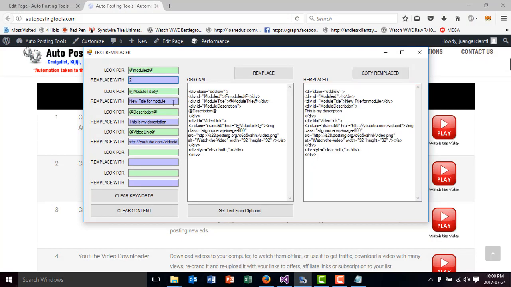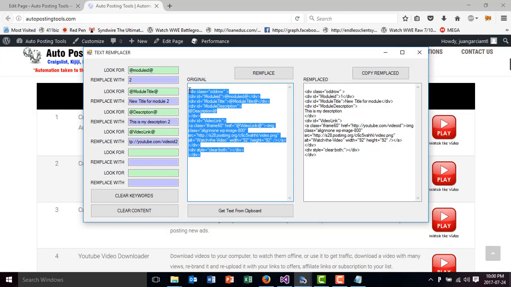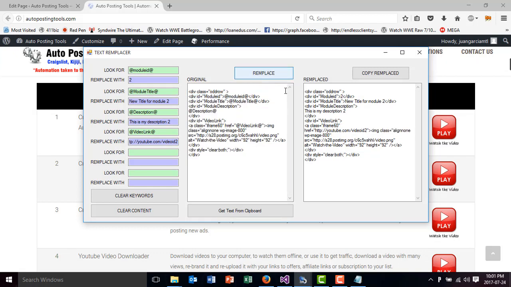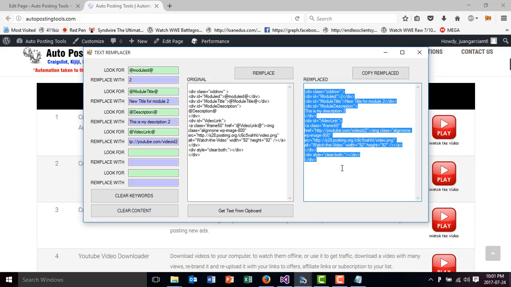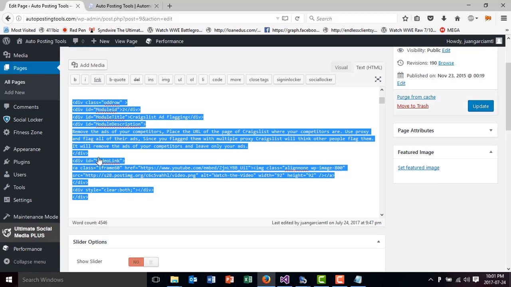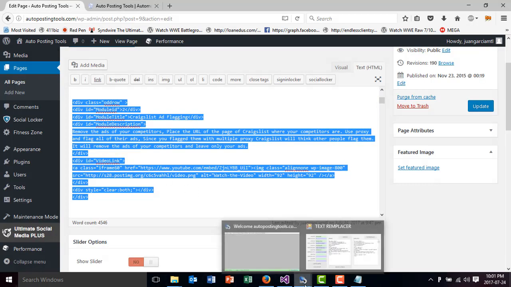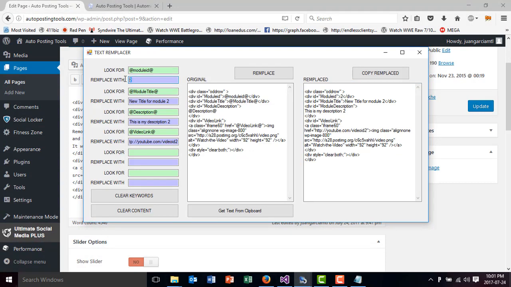In this case, if we want to change the information, we can just come back here and we put title for module 2. Then this is my description 2, or you could just change it, video ID 2. And because this is our template, what we can do is we can just click replace, and now we have a second part, and you can copy it, and you have the second part that you could paste right after this one. Then what you do is do the same thing for number 3, title for number 3.